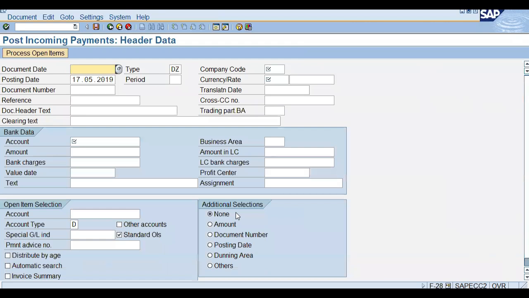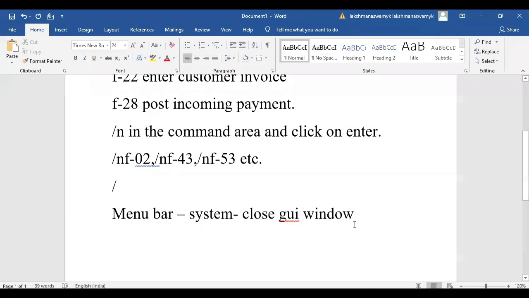Continue. Last point for today. To log off from the system, go to menu bar, system, log off. Go to menu bar, system, log off.